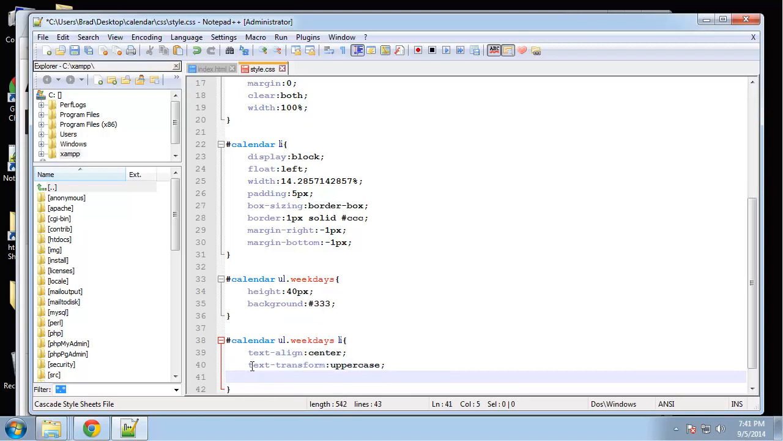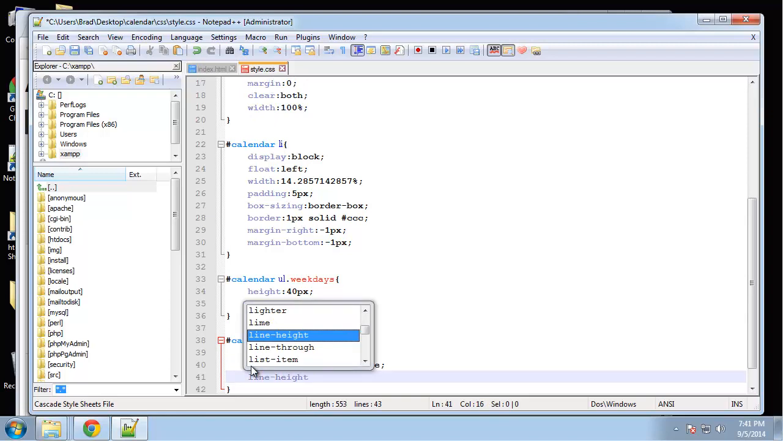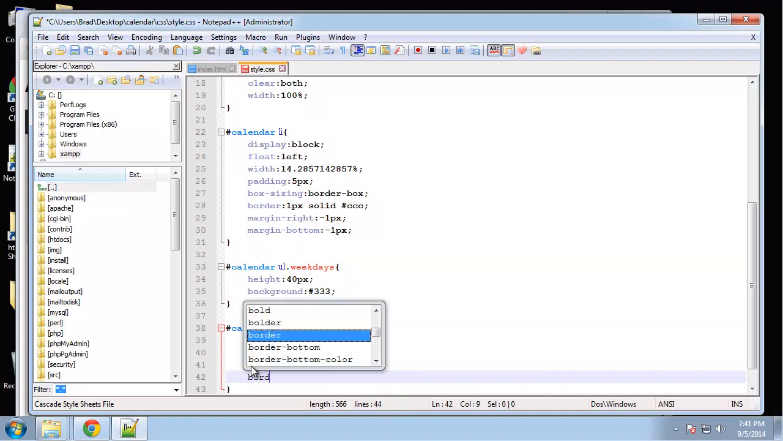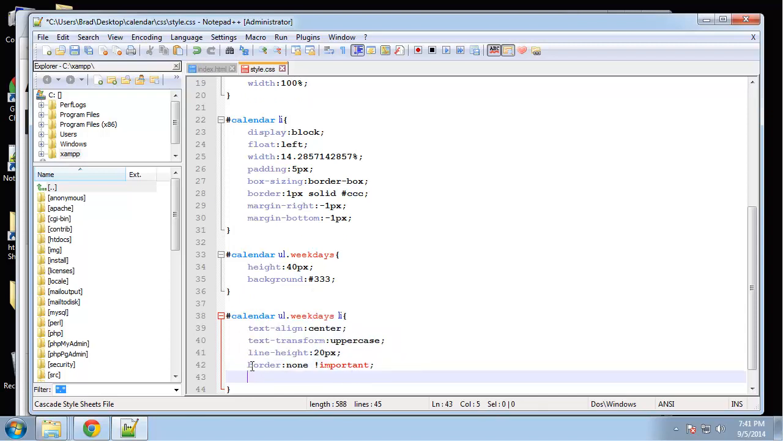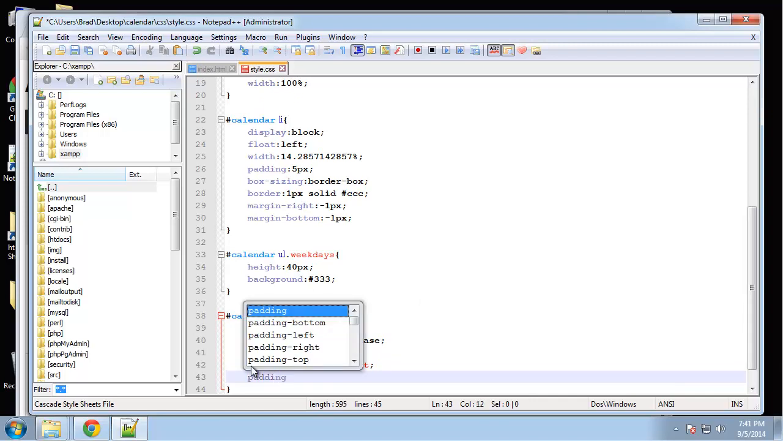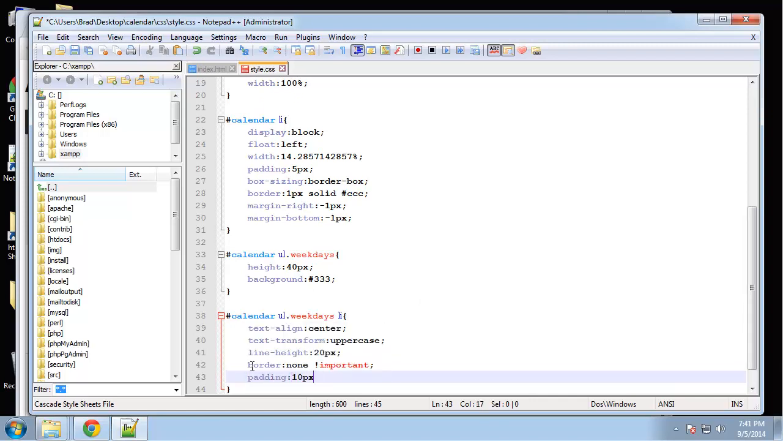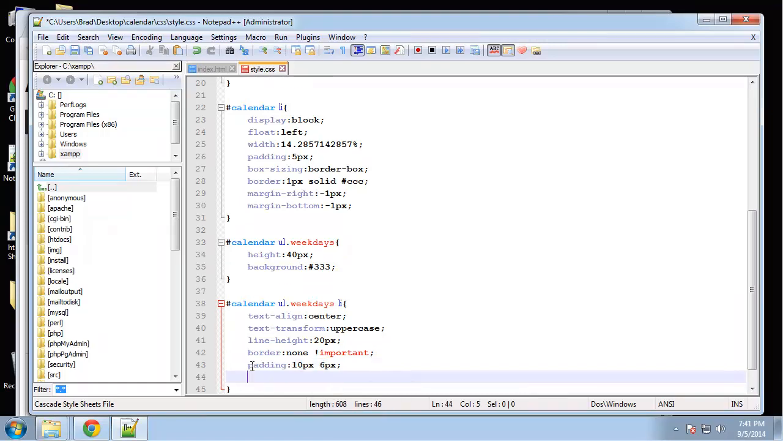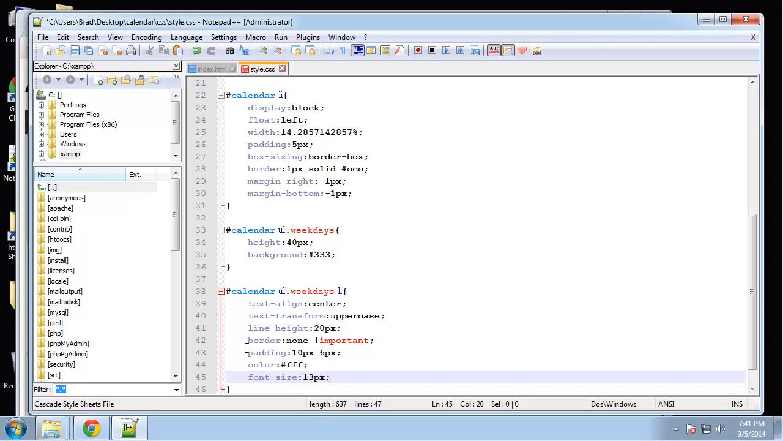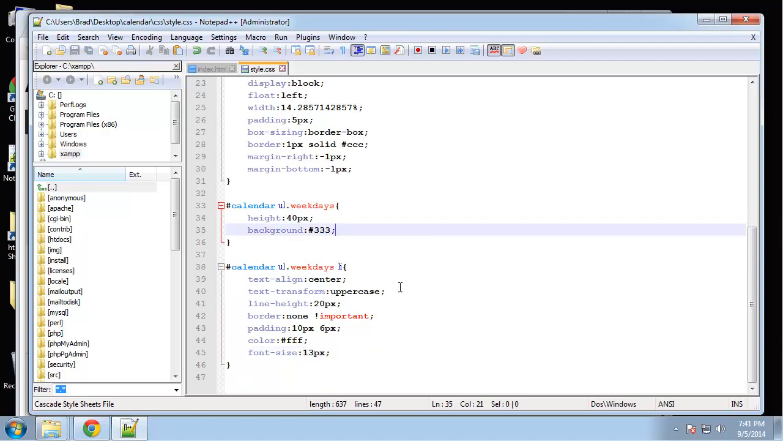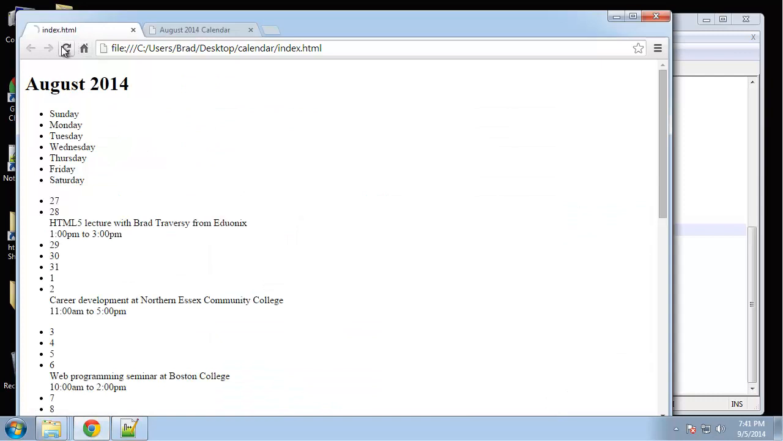Let's set a line height, we'll set this to 20 pixels, and I'm going to make sure that there's no border, and I'm going to make this important so it overrules any other border styles for this element. Padding, we'll do 10 pixels on the top and bottom and 6 pixels on the left and right, and we want to make sure that the text is white, and then I'm going to set font size to 13 pixels. Okay, so that'll do the weekdays, and let's just see what this looks like so far.